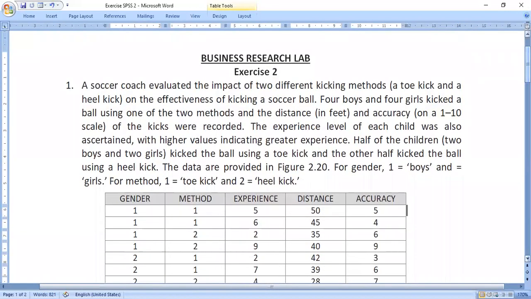This is a question on a soccer coach who evaluated the impact of 2 different kicking methods, a toe kick and a heel kick, on the effectiveness of kicking a soccer ball. 4 boys and 4 girls kicked a ball using one of the 2 methods, and distance in feet and accuracy on a 1 to 10 scale of the kicks were recorded. The experience level of each kicker was also ascertained, with higher values indicating greater experience. Half the children, 2 boys and 2 girls, kicked the ball using a toe kick, and the other half kicked the ball using a heel kick.